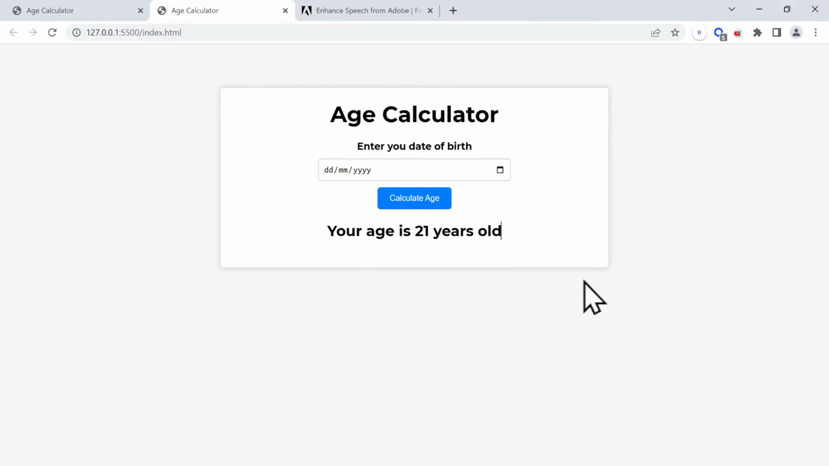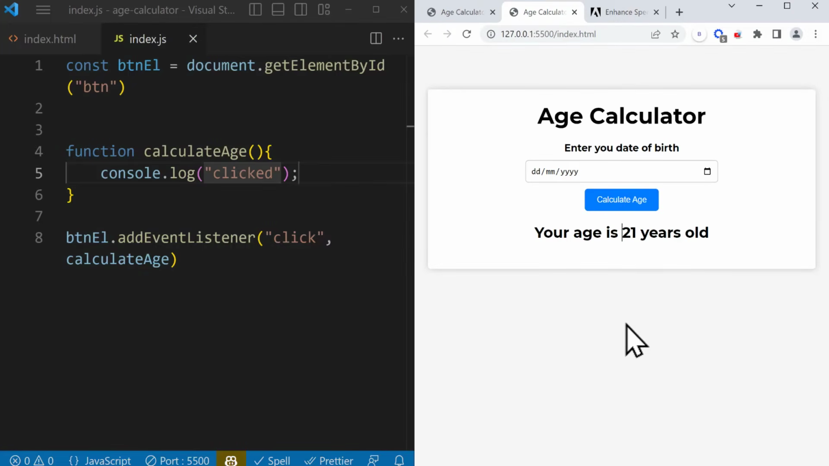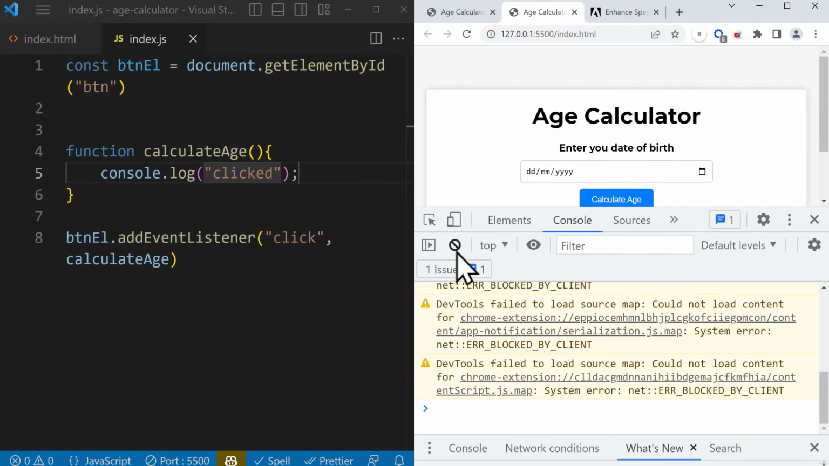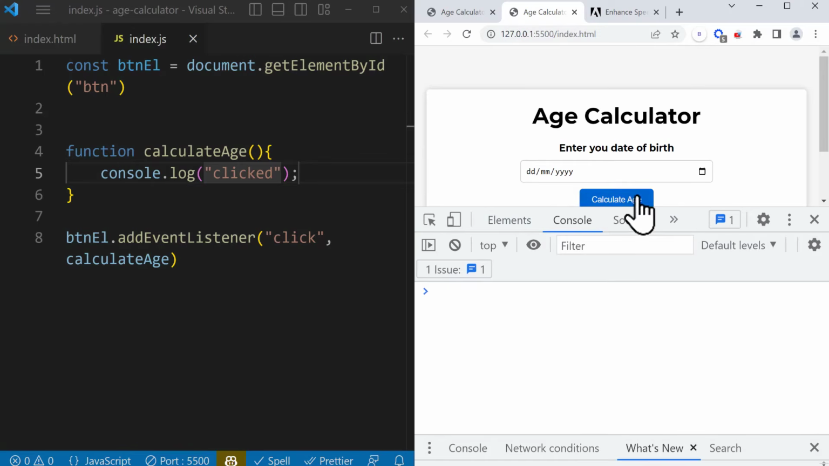Let's move our website over to the right side of the screen. We will open the browser's developer console by pressing the F12 key. I will clear any existing messages from the console log. Now, we can click the calculateAge button to test our function. You can see that our console log is working correctly. The word clicked appears in the console every time we press the button.